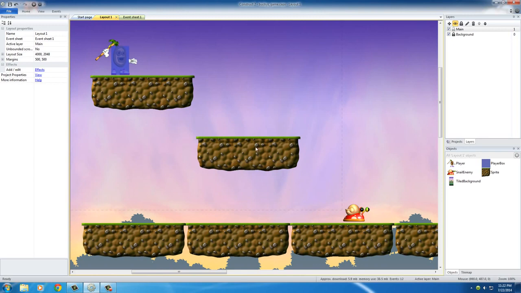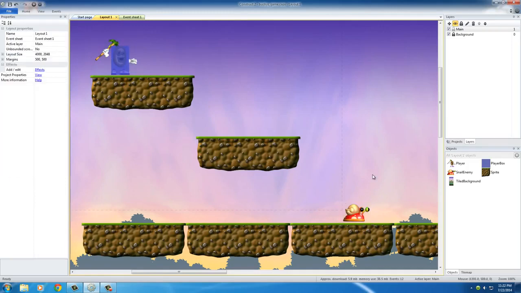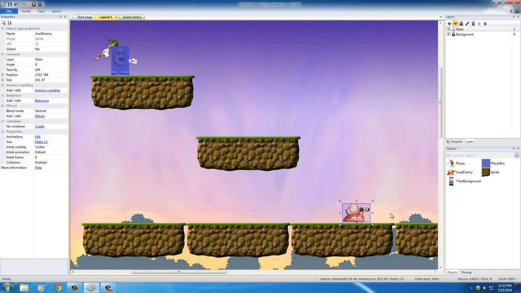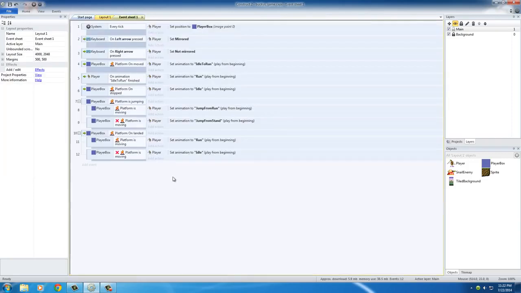So now I want to test for a couple things. I first want to test when this player collides with this snail. Whenever they collide, it can mean one of two things. If he was jumping on top of him when he collided, then that means the snail gets killed. If he collides with them from the side, that means the dude gets killed. So let's go ahead in our event sheets and add that functionality right now.